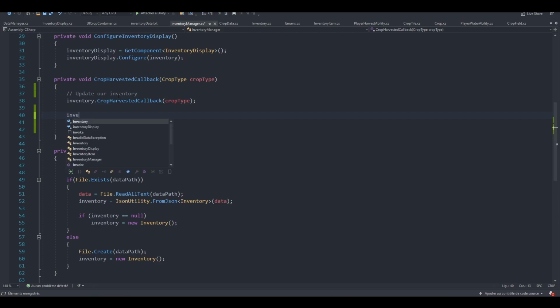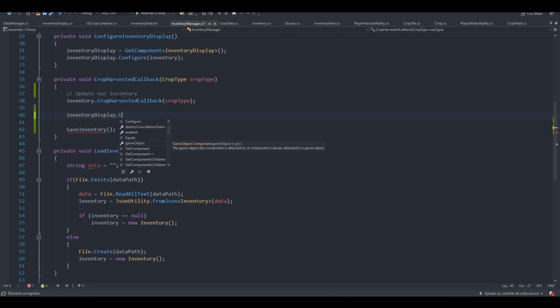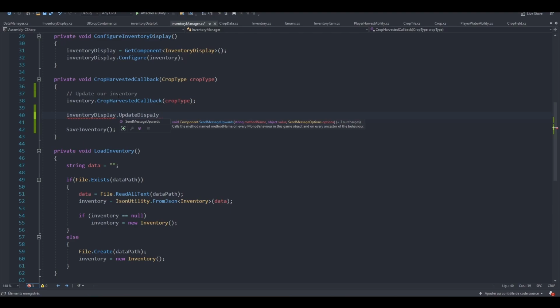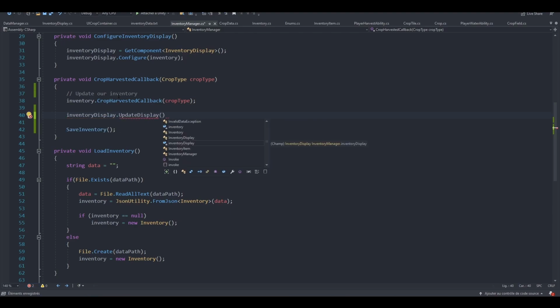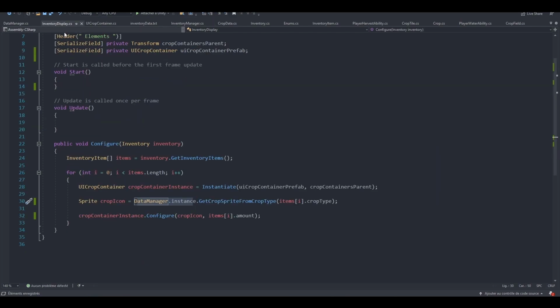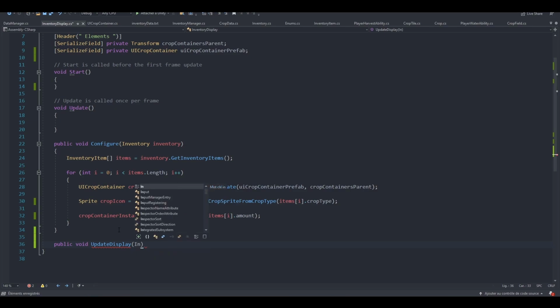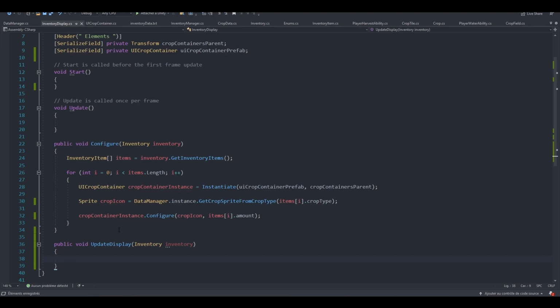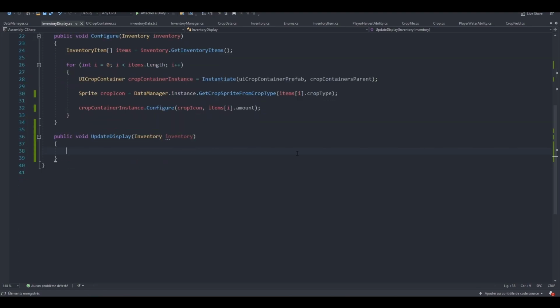We can actually grab the inventory display and tell it to update the display. Like so. Perfect. We can also pass in the inventory like we've done for the configure method that we've called right here. Cool. Now we just need to create this method. So let's go back to our inventory display, create a new public void update display method that will grab an inventory like so.